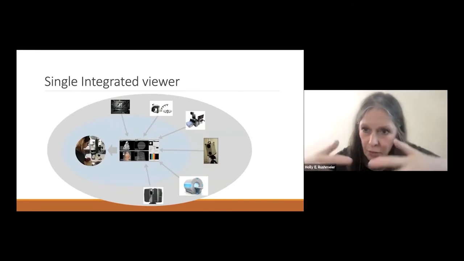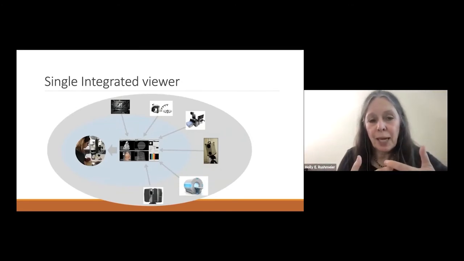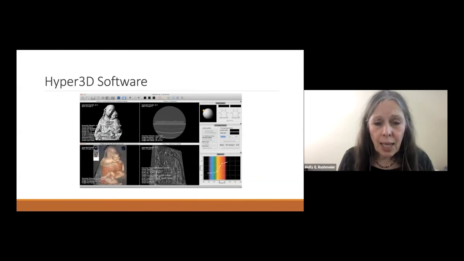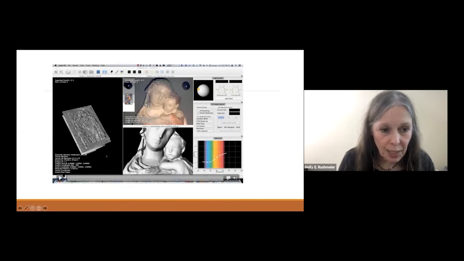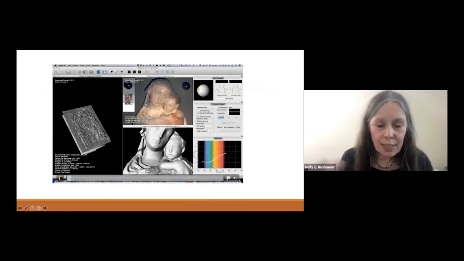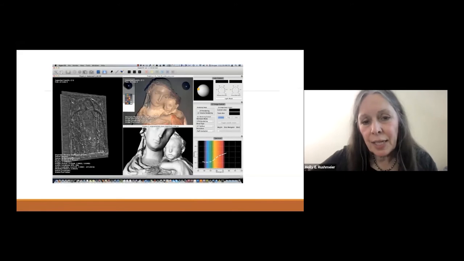Instead of having to go through all these different kinds of software packages, have the data eventually come into one unified viewer. And so this is what we came up with. We called it Hyper 3D. And the idea was that you'd be able to do the viewing. And here's a little video of it in action.